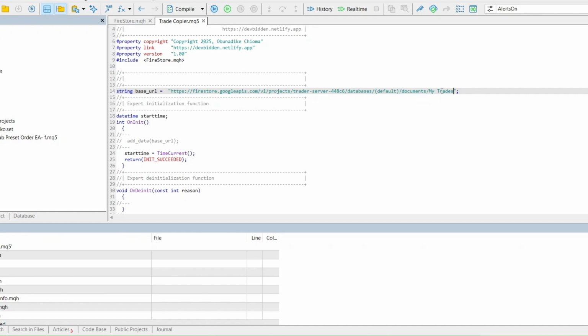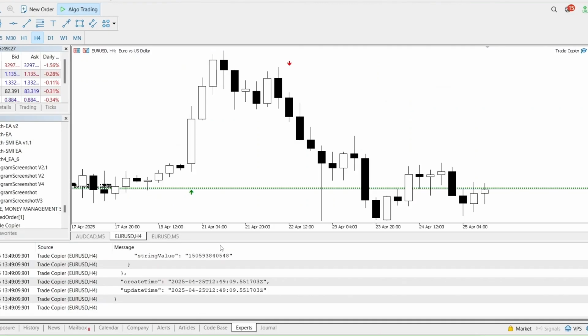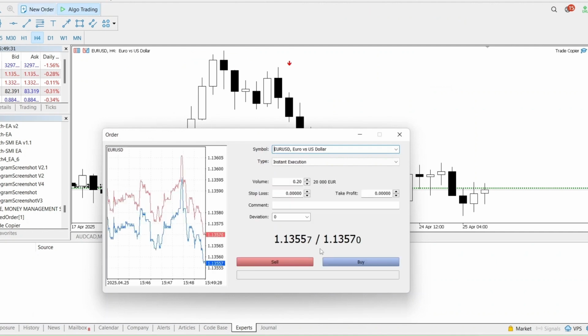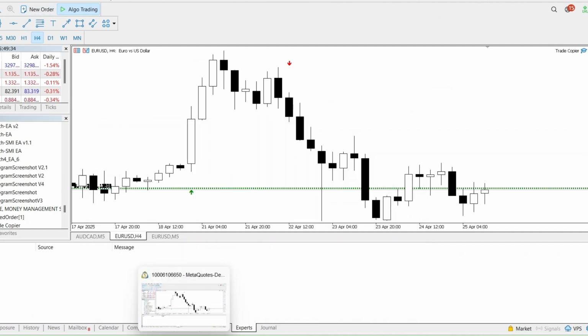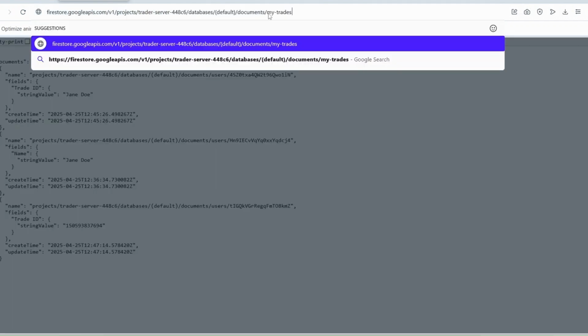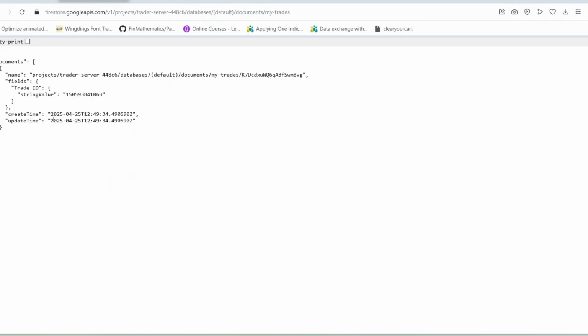Hold up, this is supposed to be a URL. I'm not supposed to add those things. Let me redo it. Alright, so if I go to this, my trades, yeah, so this is much better. So this is it.